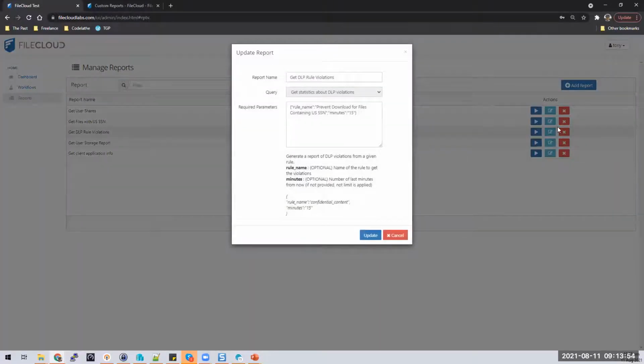I'll go ahead and click edit. So what I have here is basically a report. The query that I use is get statistics about DLP violations. And I supplied here a parameter, but this is also optional. If you want to return all violations for all your DLP rules, you can do that.